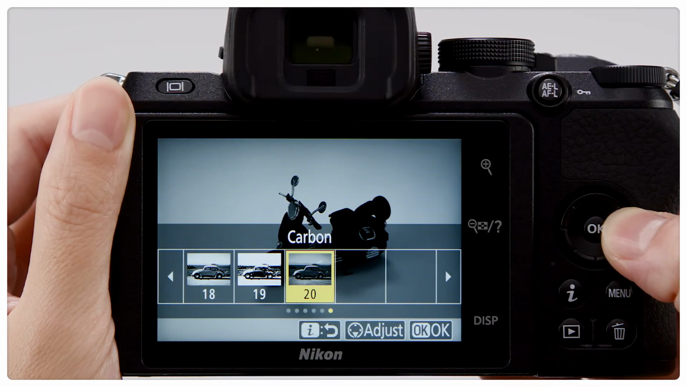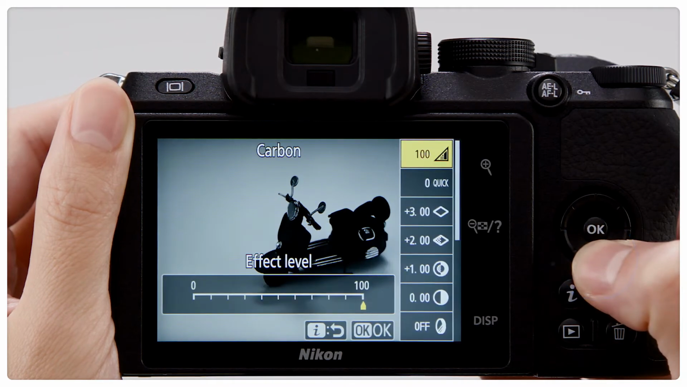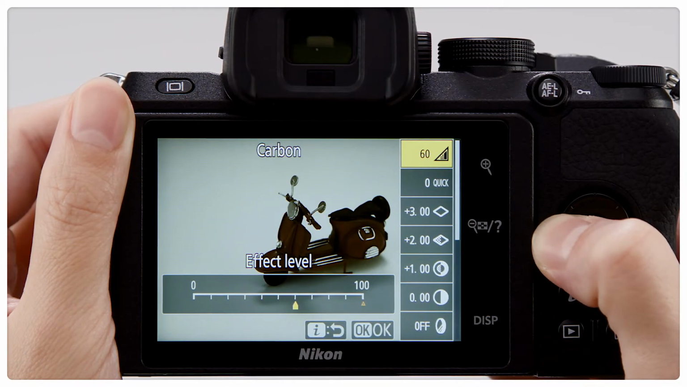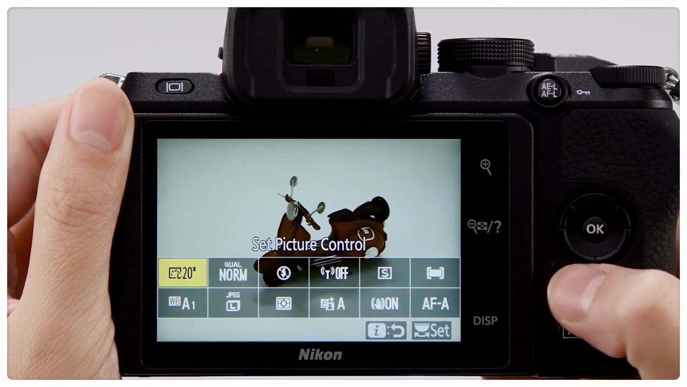You can also fine-tune selected picture controls by pressing the multi-selector down and adjusting the overall strength of the effect or modifying individual picture control parameters.